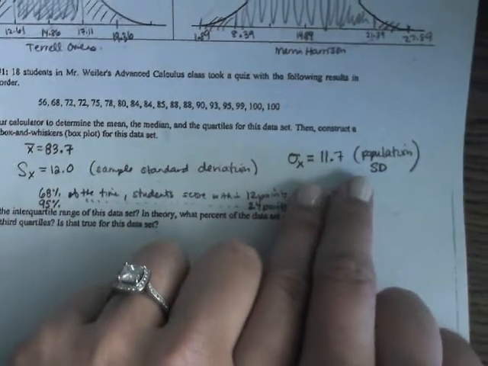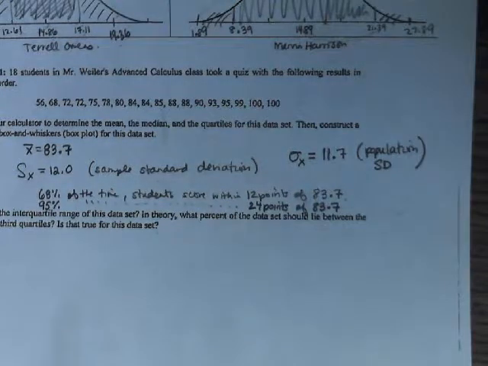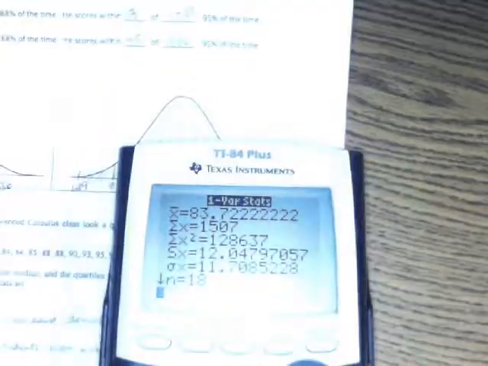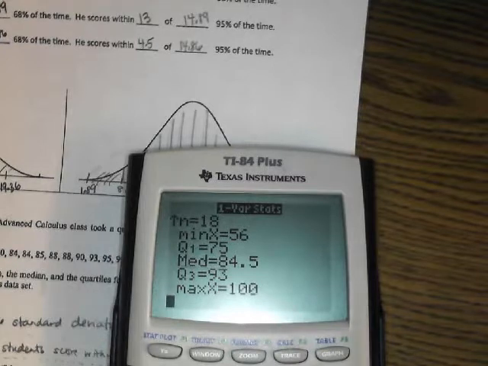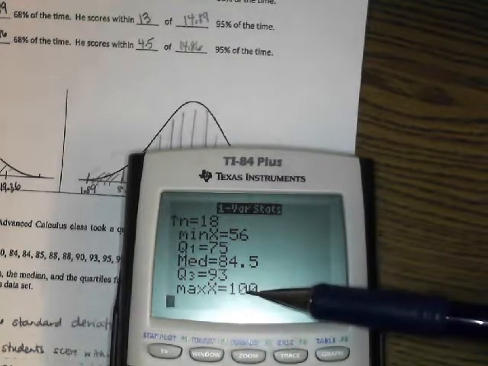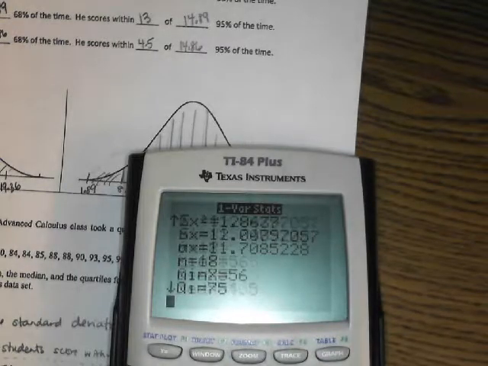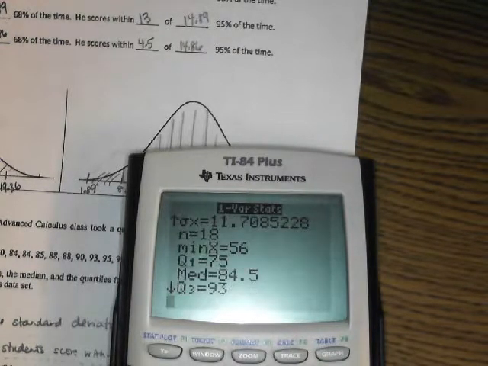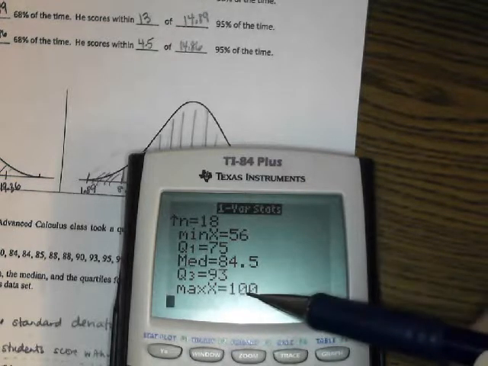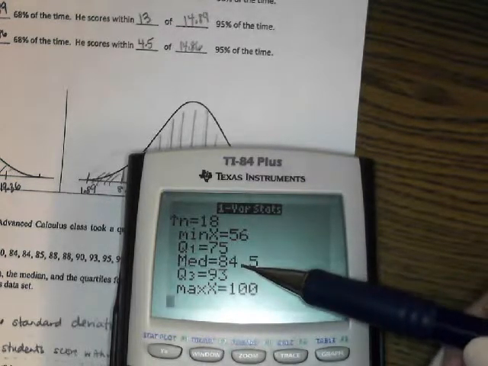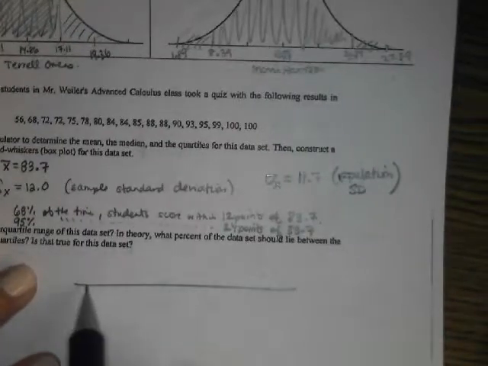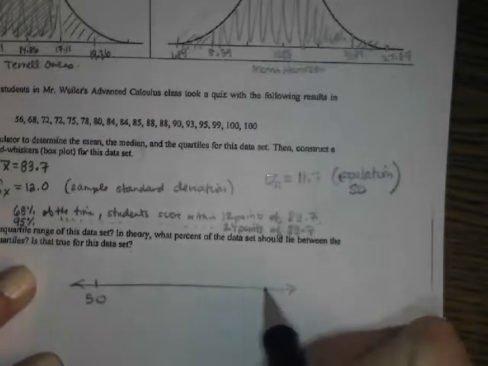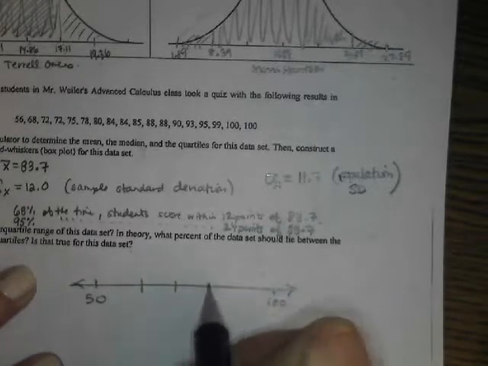Okay? As far as your quartiles and the rest, like a box and whisker plot would go, remember your 5-number summaries? Your minimum, your maximum. How do I get to that? I just scrolled down. I'm still on the same page. So your minimum, your maximum, your Q1, your median, and your Q3. If I set up my box and whisker plot, a number line, I'm going to go from 50 to 100: 60, 70, 80, 90. And those are my key 5 numbers.